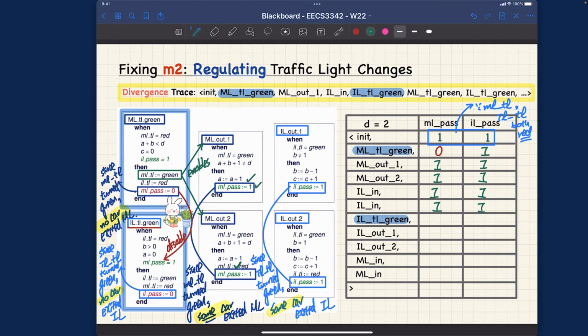Okay, it's kind of symmetric. So for this one over here, let me just do a similar annotation. IL pass becoming 0 effectively is going to disable this part over here, this part over here, IL pass equals 1. You can see that one there is actually going to disable this particular event from following. So we don't really have divergence, meaning that after ILTL green, we cannot have MLTL green immediately following, which is really the start of the divergence pattern. We cannot. So this will be disabled.